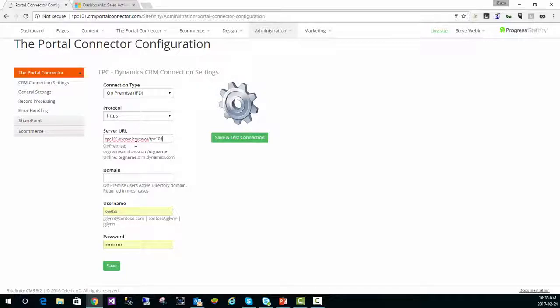Now, if you're connecting to an on-premise system, typically you have the URL to your CRM system, but you may also need the organization name after the URL, with a slash and the organization name. If it's online, then usually you only need the online name, orgname.crm.dynamics.com. But because it is an on-premise IFD, I need that organization name.